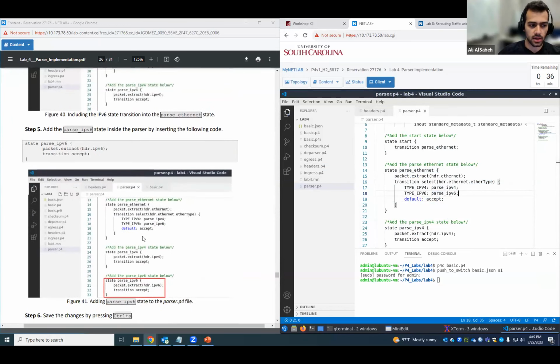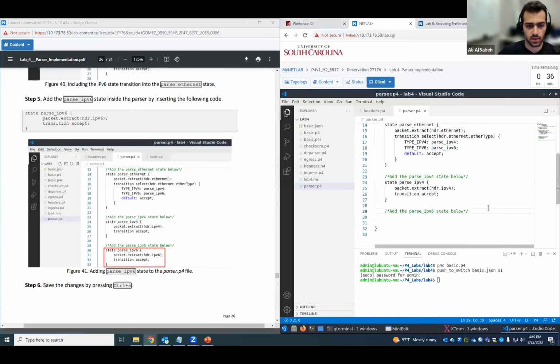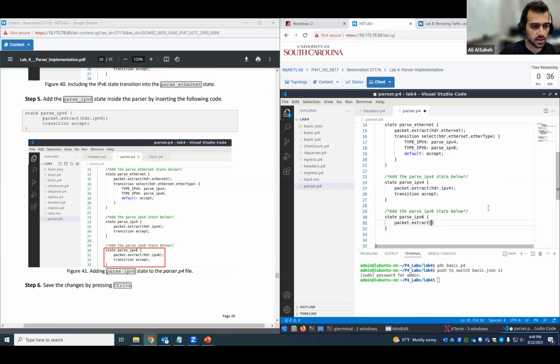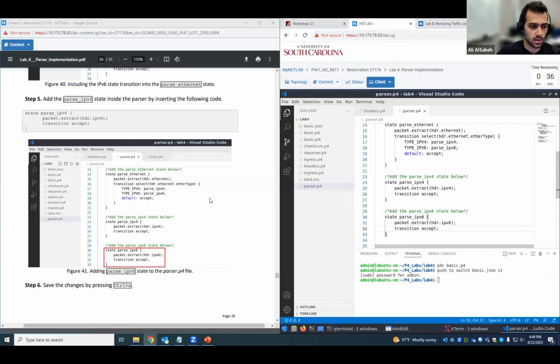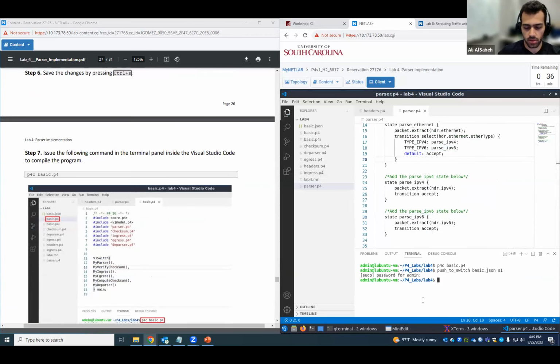And finally, I need to define the IPv6 state here. So, state parse IPv6. What I'm gonna extract is the IPv6 header. And then I will just accept it. Make sure to save and then recompile your program. It's necessary to generate another basic.json file.